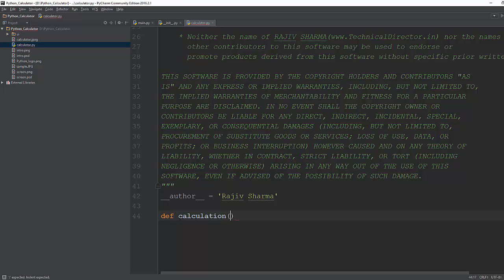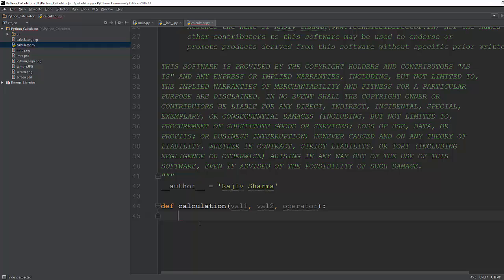In that calculation we need three arguments. First is value a, value b, and the operator, what you want to do with that. So let me write val1, val2, and operator, and then we'll put a colon, press enter, and then we'll take these arguments and do our calculation. So for example, we'll do the add.